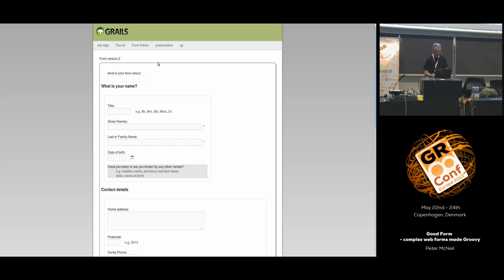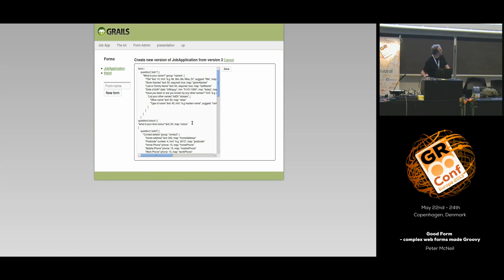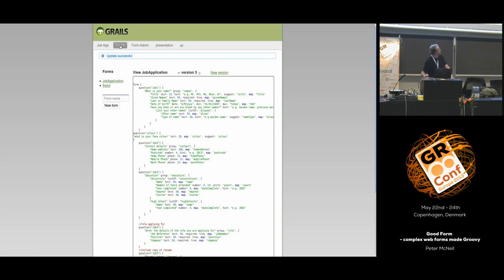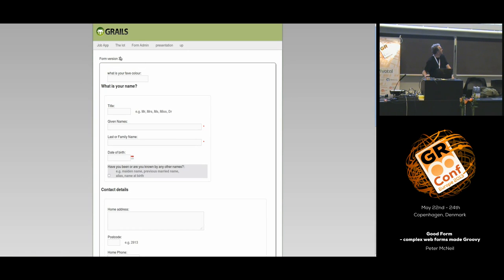Now, if I start typing in pink, you'll see that it doesn't do anything terribly much. But if we go back to our form administration, and we say we want a new version of that, and at the end of that we go suggest color there, and we go save, and let's get a new job application. And because this is a new version, you see version 3 sitting up there, and now when I start typing in pink, it's doing a suggestion for us.